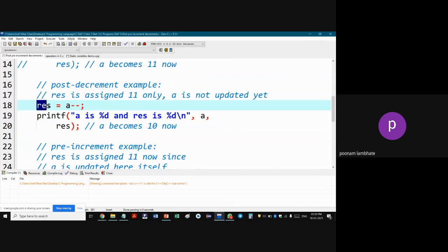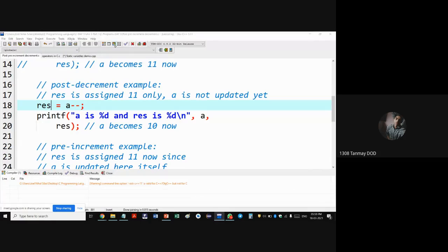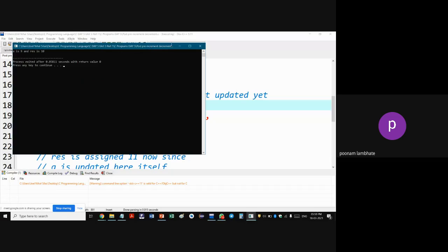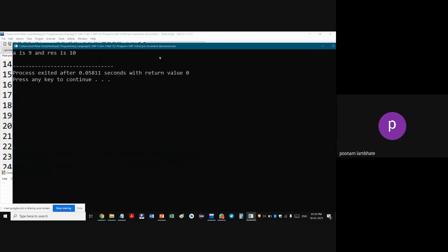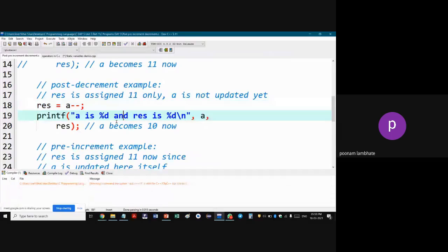So what should happen here? RES, what is the value of RES? Can you tell me? 10. And A is equal to 9. Yes, you are correct. So RES is 10 and A is 9. So first RES is getting the value of A, and then A is becoming lesser by 1. So RES is 10 and A is 9.